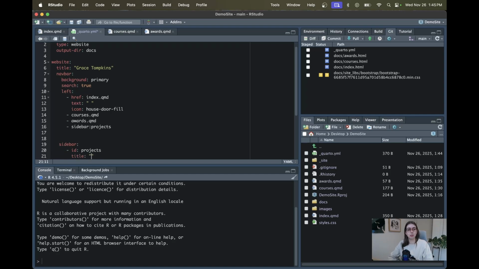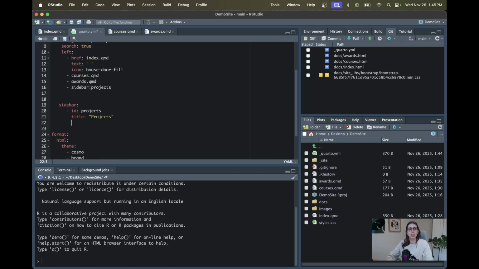So the title is going to be projects. That's what I'm going to see on the drop-down menu. I'm going to have it a docked style. You can play around with the styles here. Bunch of different options for backgrounds. I like a light background. The collapse level, you can just set to 2. Because I only want to click it and one list appears. I don't want lists within lists within lists. And then you're going to specify the contents.